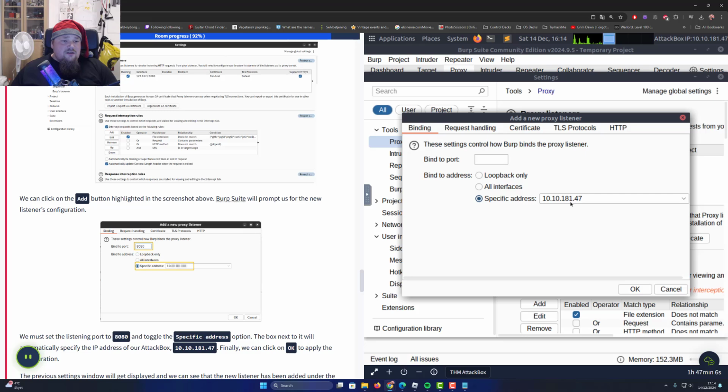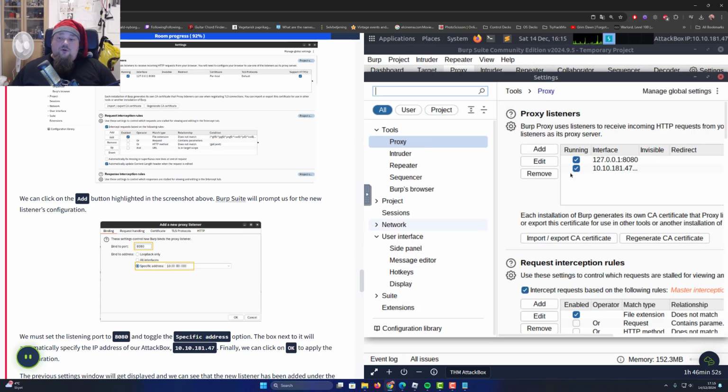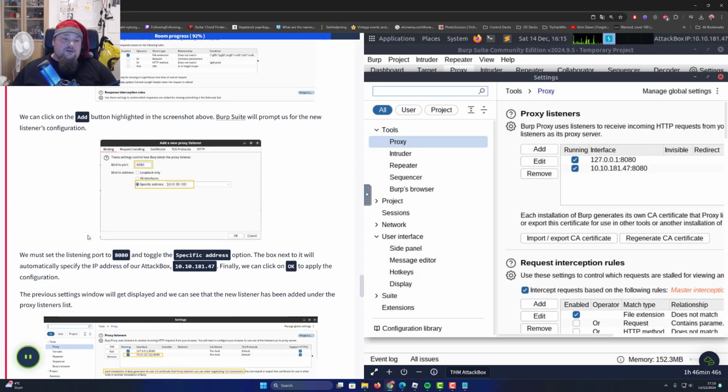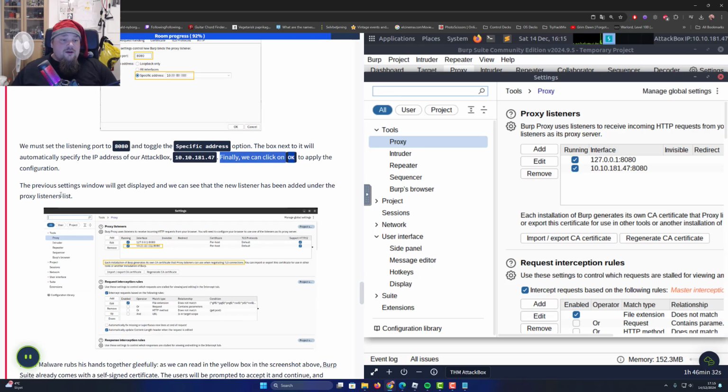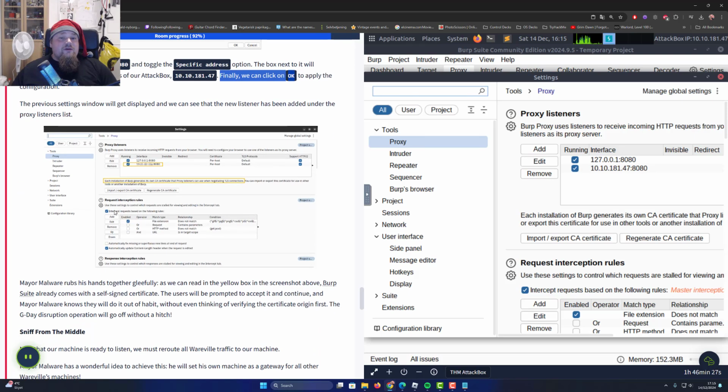It's going to be a specific address, actually the one filled out right now. 10.10.180.147 is my attack box IP, so it's going to be yours as well. And the binding port is going to be 8080 one more time. Let's go ahead and click OK. So now we have two listening proxies we can use. We must set the listening port to 8080 and toggle the specific address option. Finally, we can click OK. The previous settings window will get displayed, and we can see that the new listener has been added under the proxy listeners.